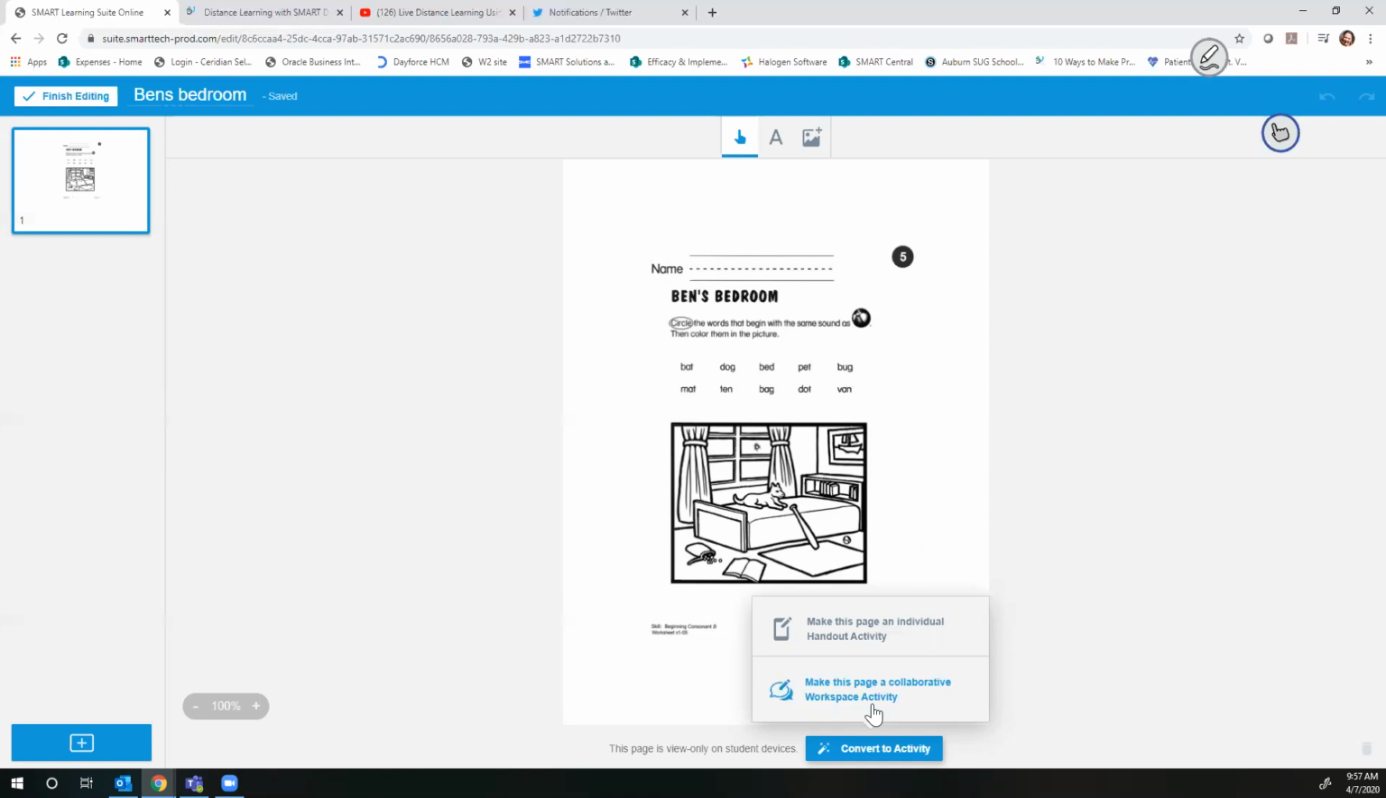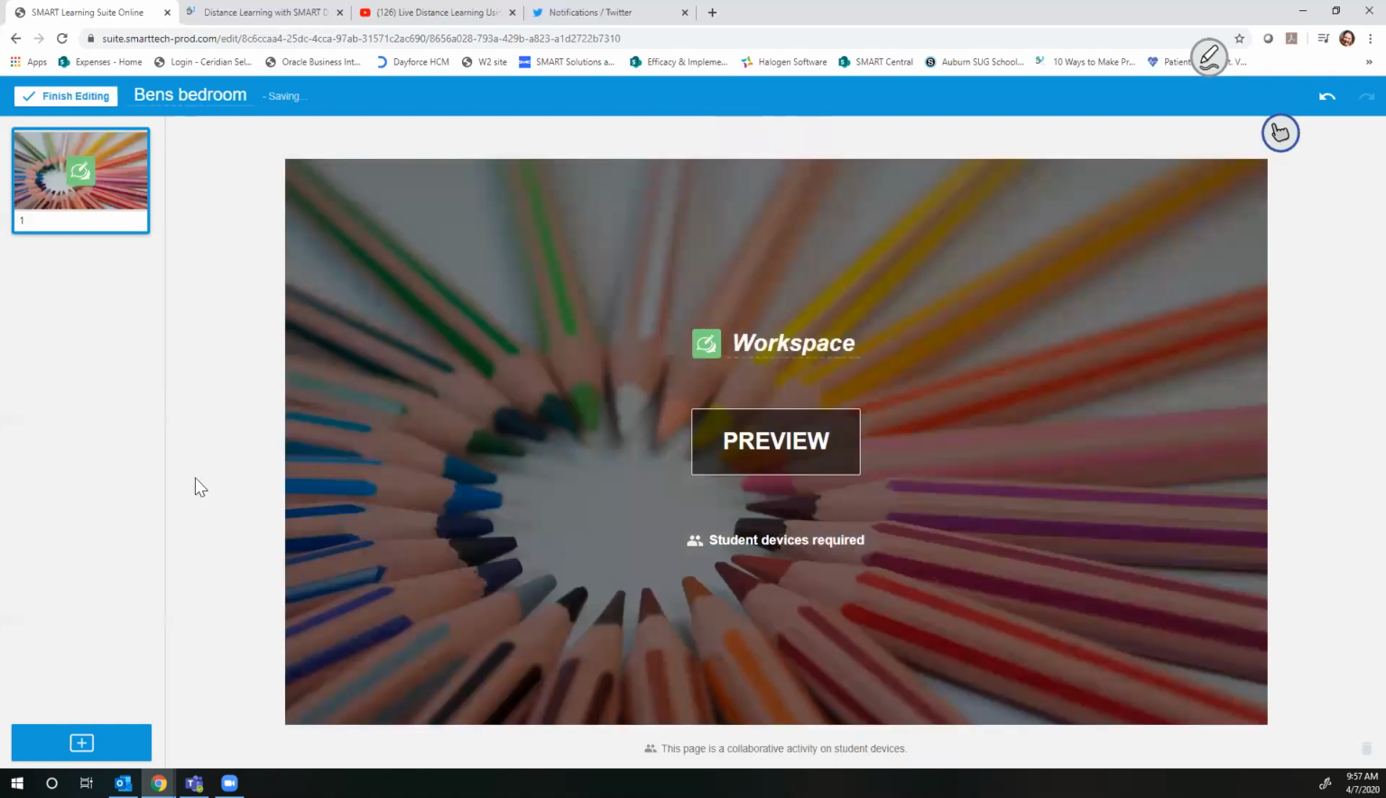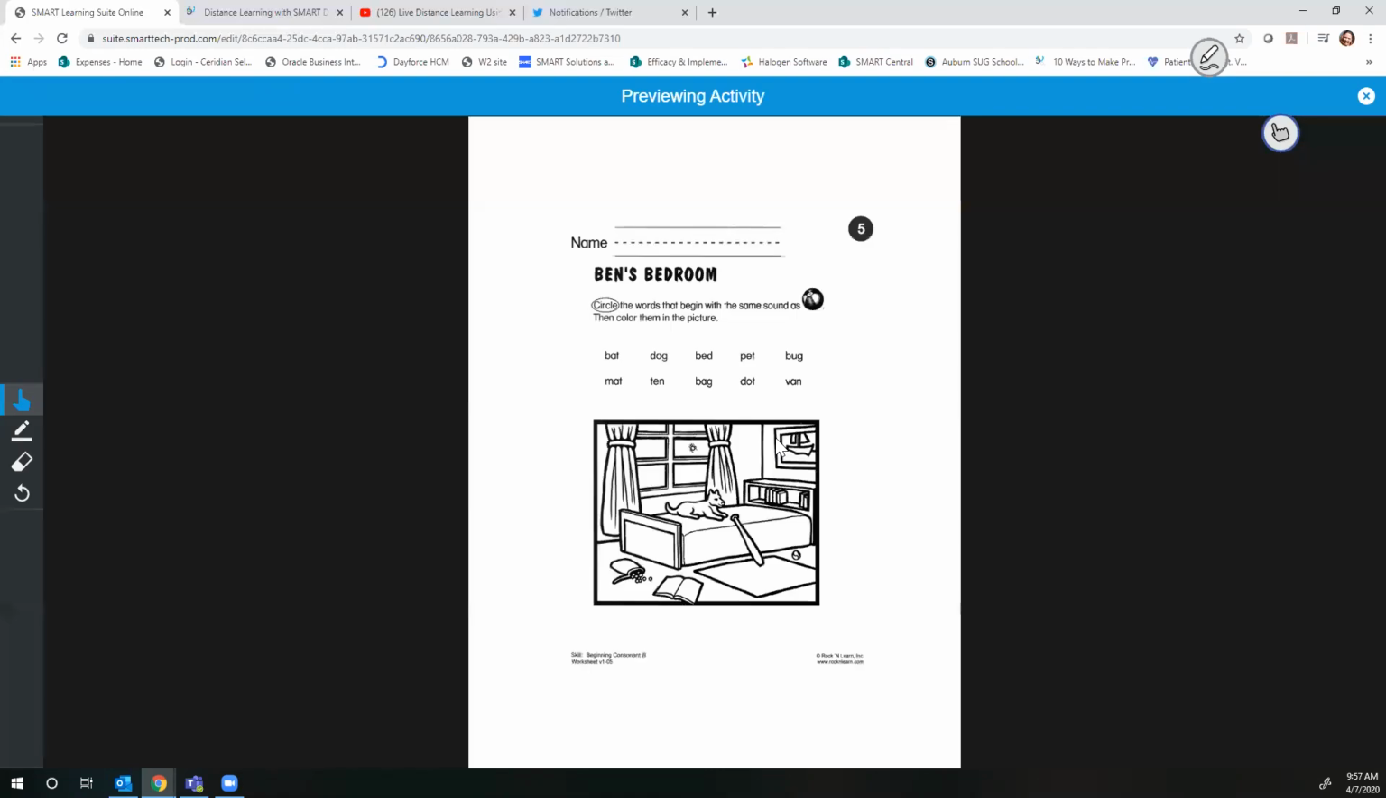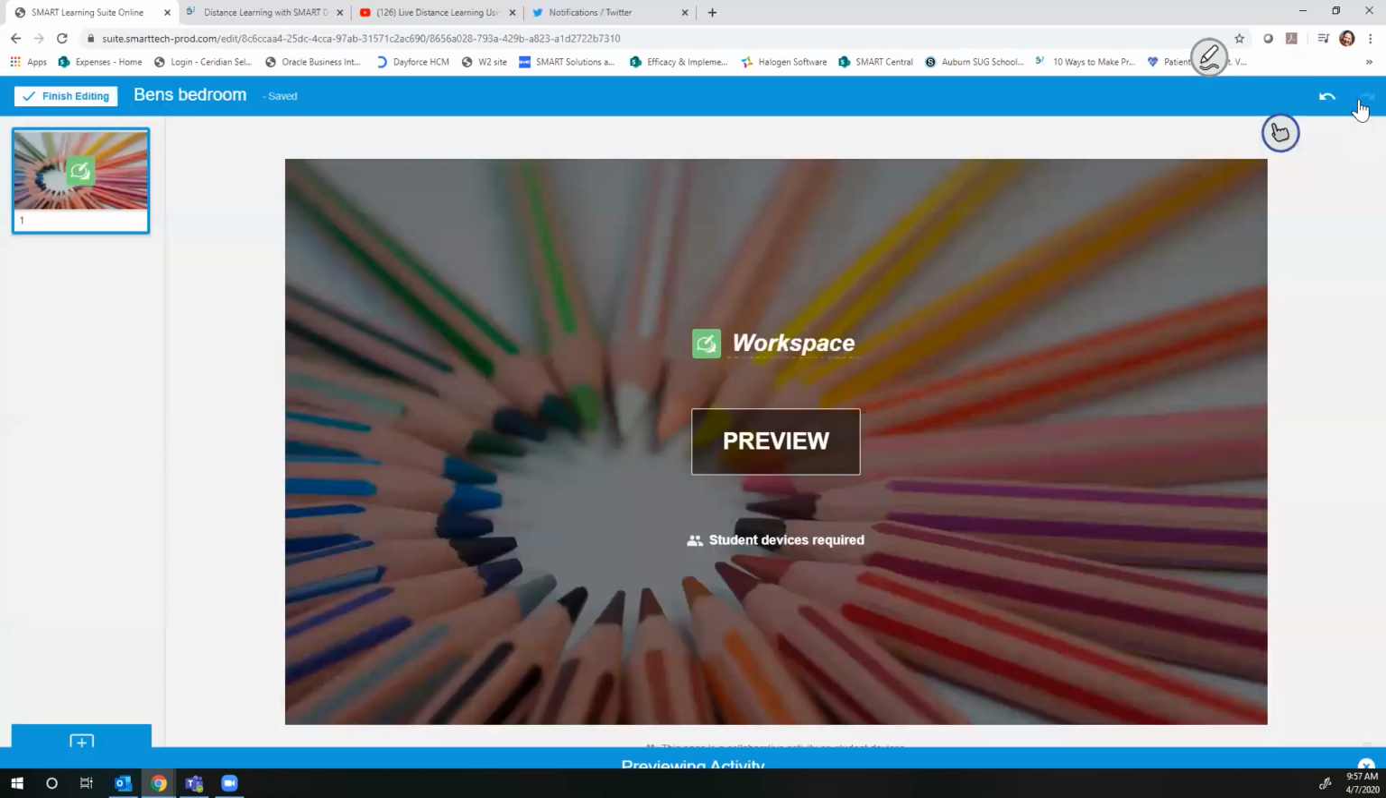Now, anything that's collaborative that requires multiple students, I can only utilize when I'm delivering it live. But this is a great way to do some group work while my students are in my class live. So I'm going to turn this into a collaborative workspace activity. Now, instead of everybody working on that worksheet at their own pace or individually, I would now put them into groups when I'm delivering it, and they could live work together in groups.